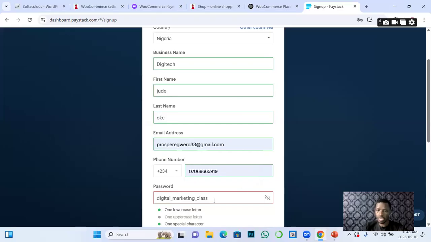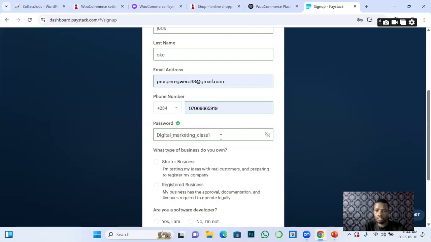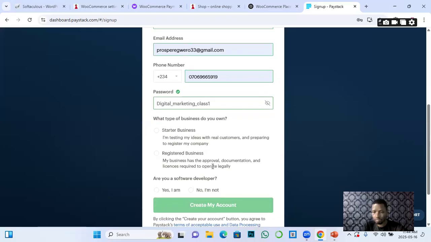But hold on, we are yet to meet the criteria. Look at the ones we have already met. We have met one letter, one lowercase, and one special character. Underscore has offered us a special character. So we are yet to meet the criteria that says one uppercase. So let's turn the D to a capital letter. So we have met that one. The next one says there must be one number. So let's say class 1. So write it down. So we have met all the criteria.